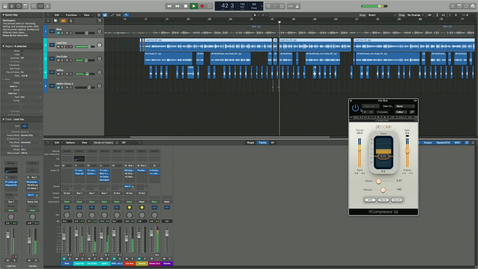So this is how much attenuation is occurring, so gain reduction.